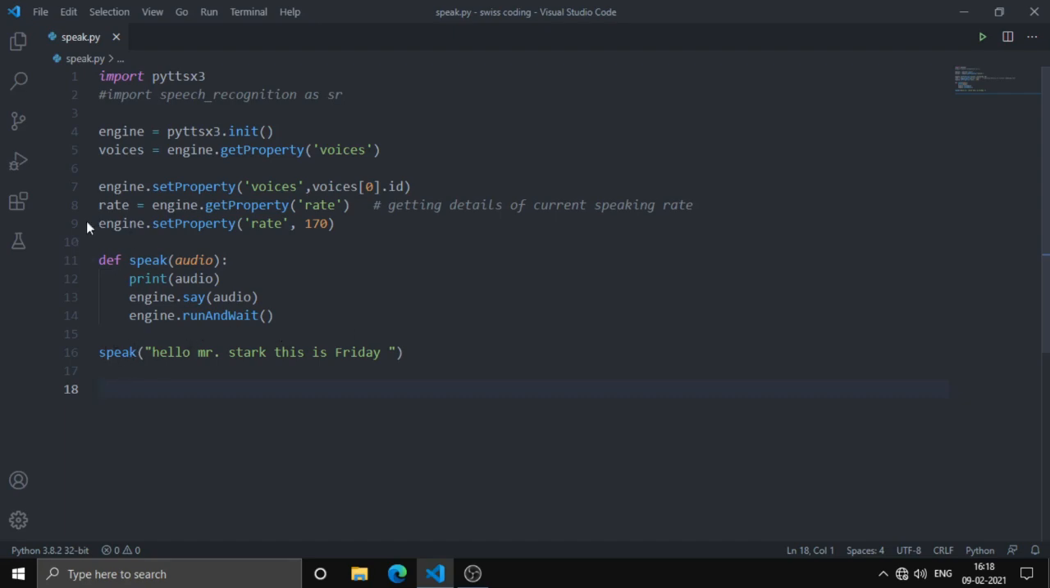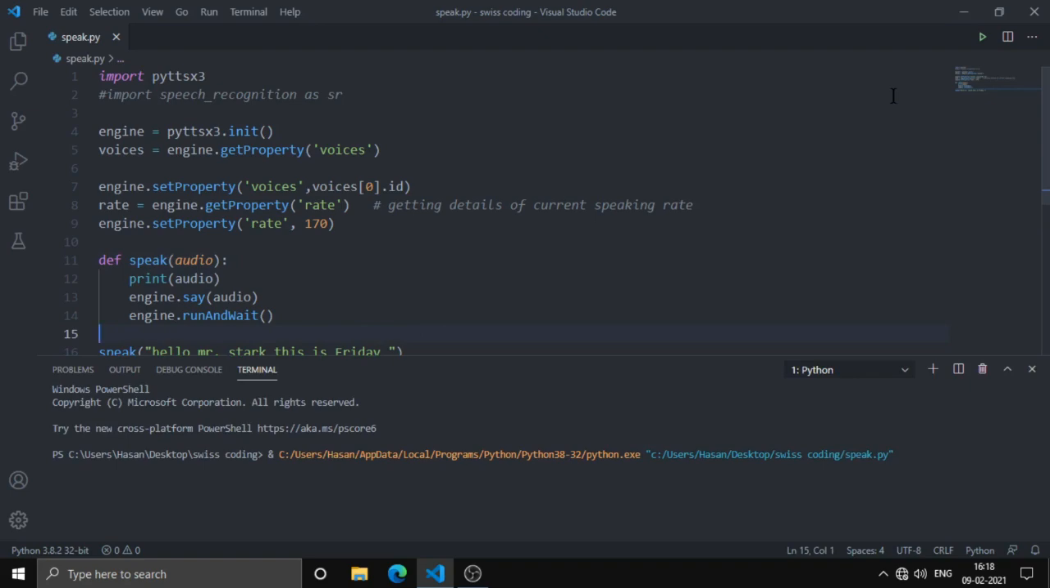Here I have defined a speak function, and you can see it says speak hello Mr. Stark. Just quickly run it and let's see what happens. Here we go. Hello Mr. Stark, this is Friday. And that's it. That's how you make a voice operated program.